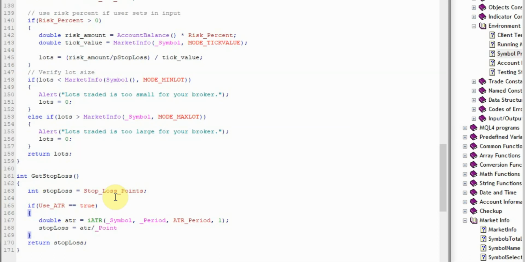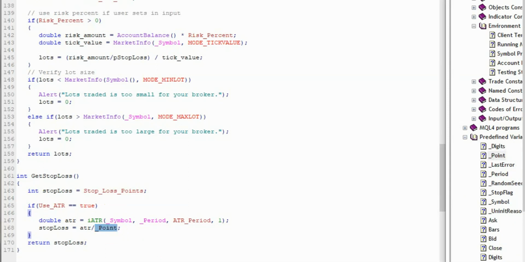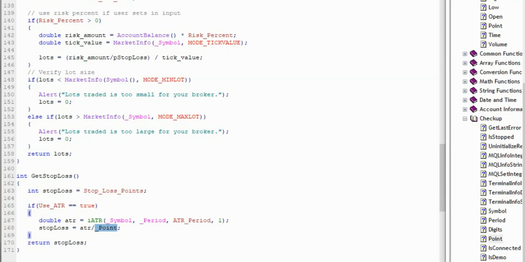So our stop loss here is equal to ATR, and then we need to divide that by a special inbuilt variable called point. And what point is, well, let's have a look. It is the smallest decimal place of your system. So if you have, for instance, a 4-digit broker, it's going to return the value 0.0001. If you have a 5-digit broker, it's going to return the value 0.00001. It's the smallest one value that's available on your system. So if we divide by that value, it's going to effectively multiply the ATR to be something like a stop loss.